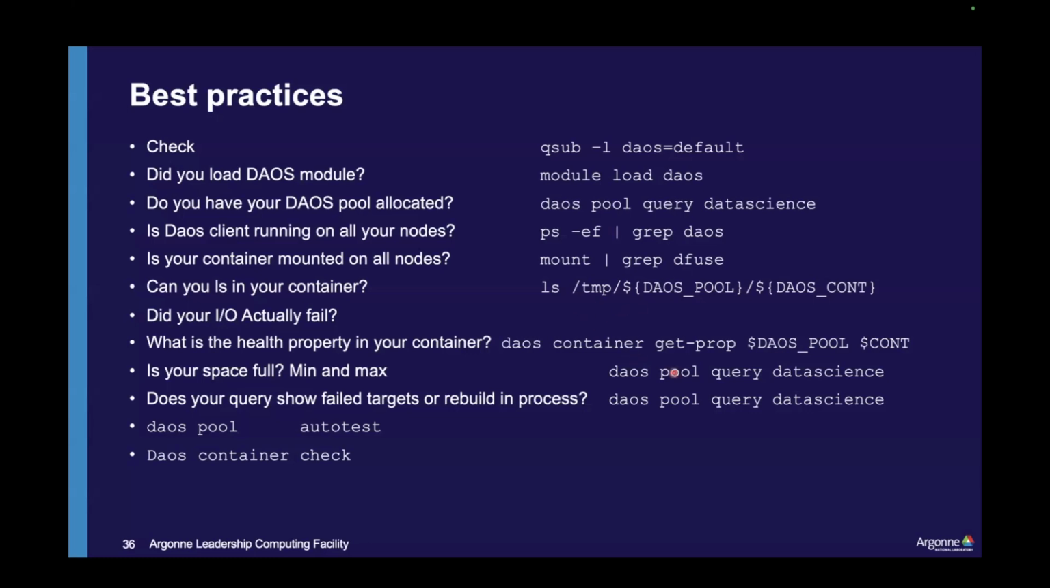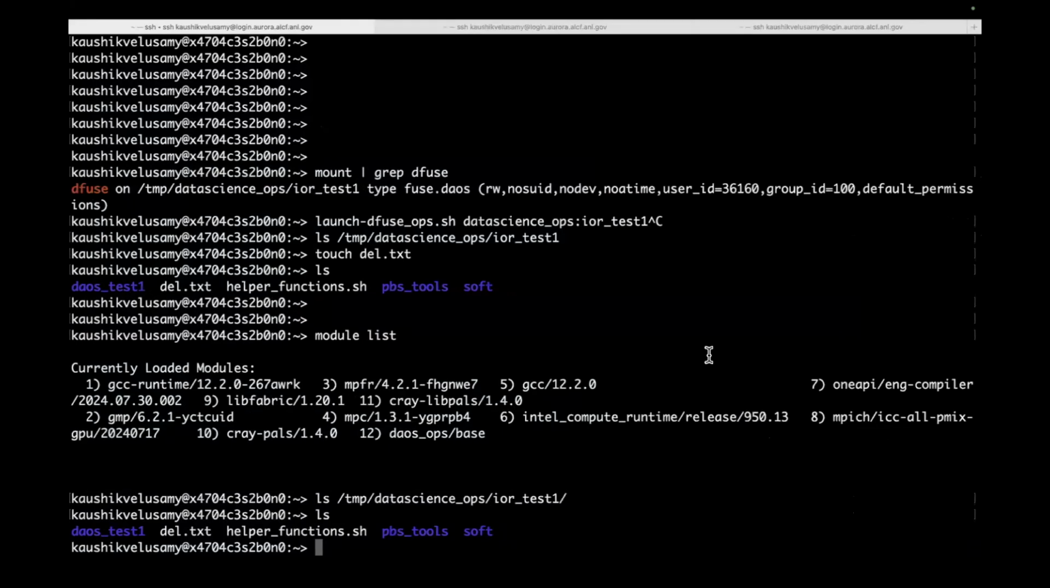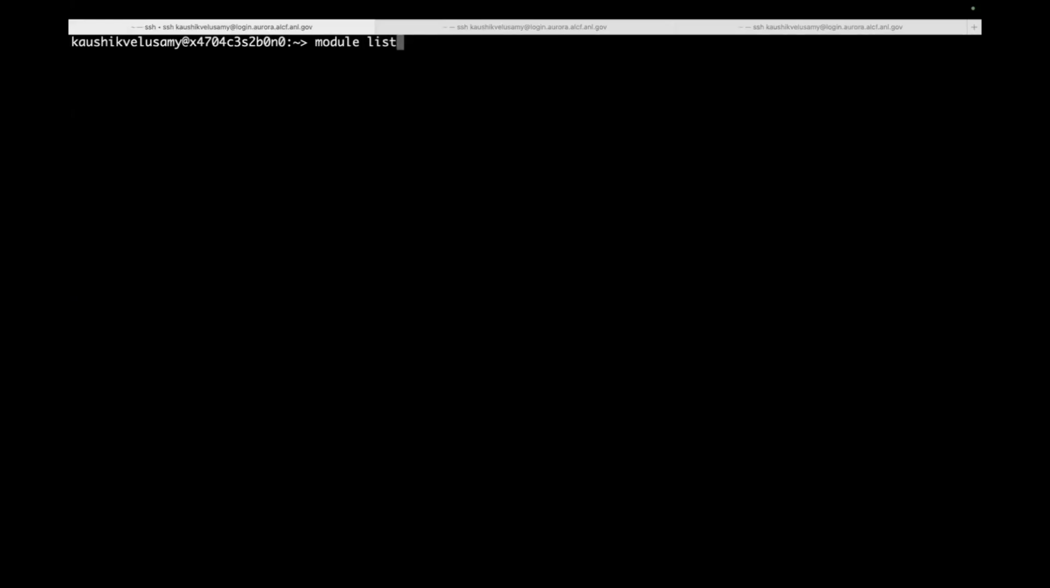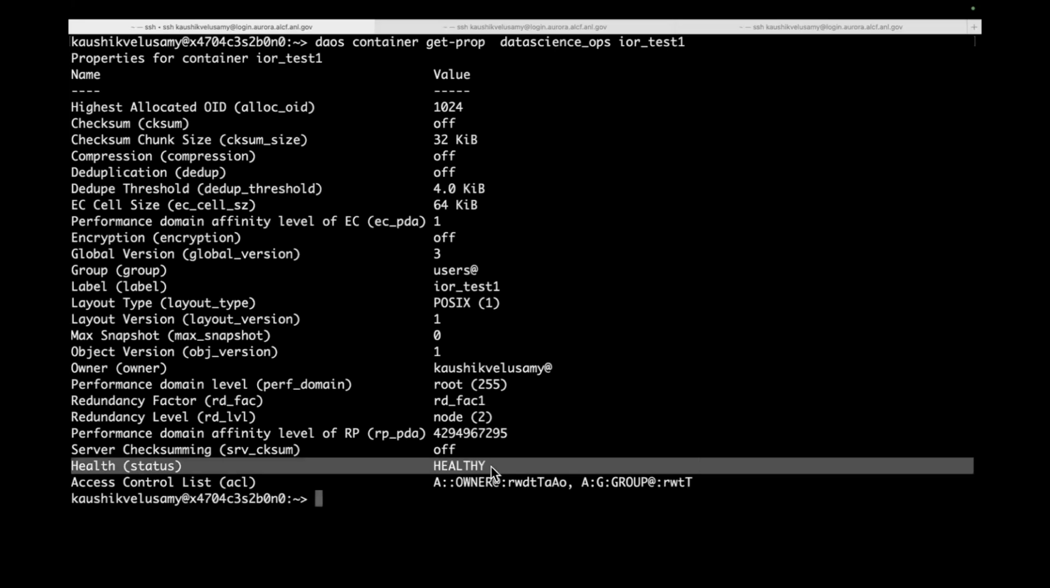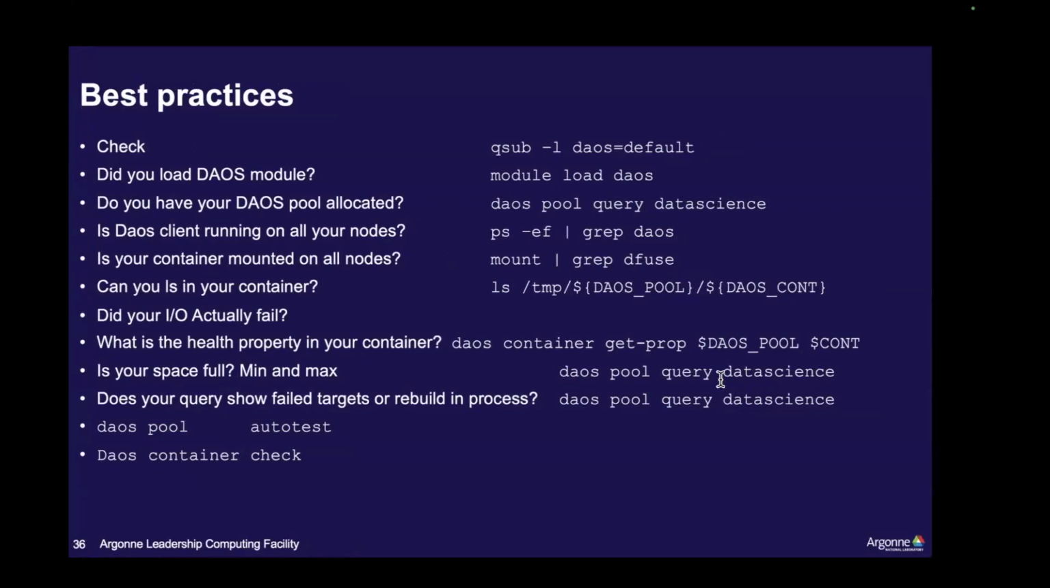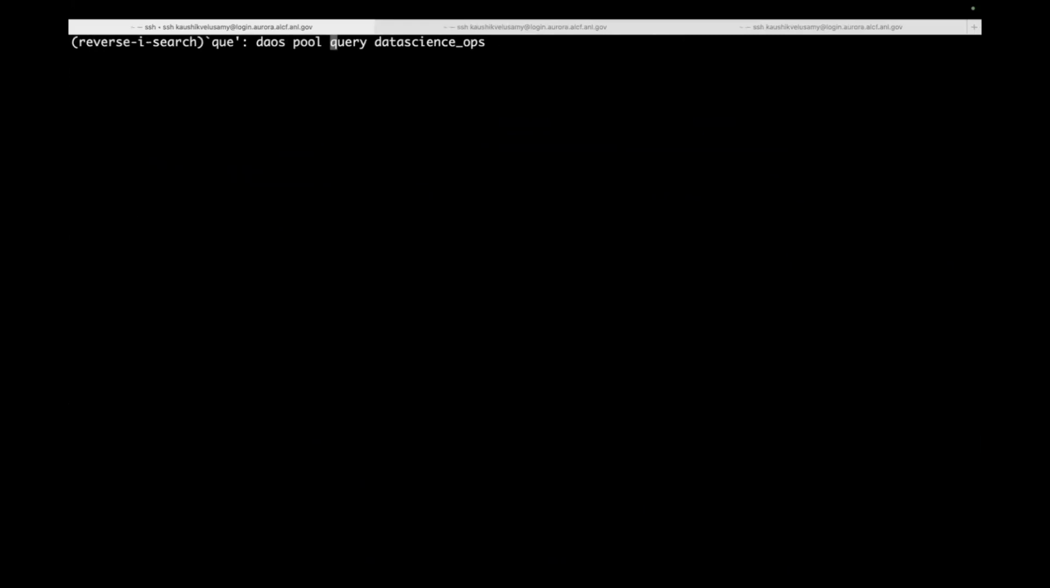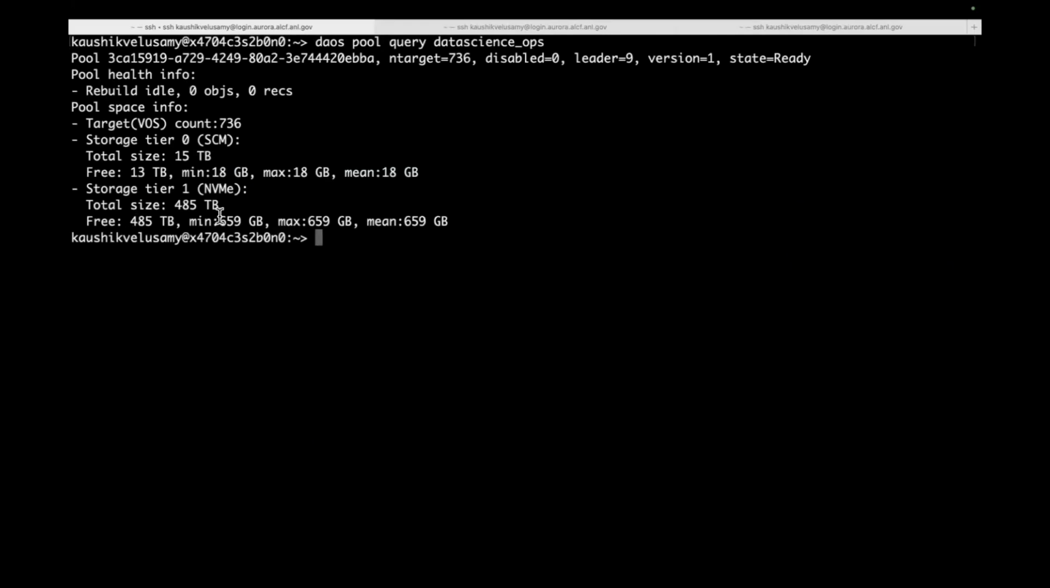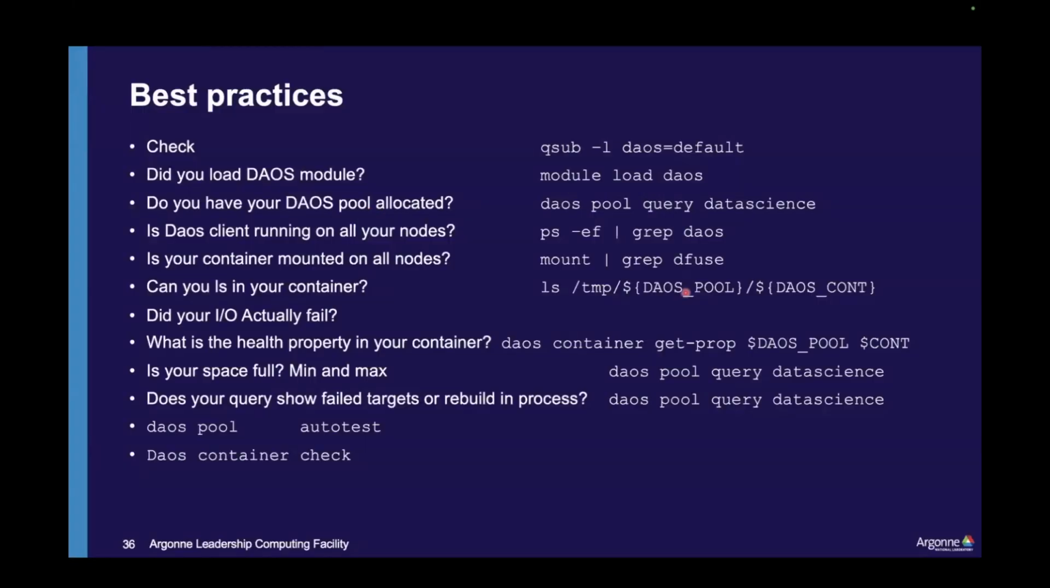If there's something really strange, you can do daos container get-prop. So let me see, get-prop on my pool name, container name. You can see that it shows healthy, and make sure if it is unclean or broken or something like that. And you can also see if your space is full. So here, if the minimum shows 0 KB, that means you have already used up all your space. That could also be the reason why DAOS is not working for you.